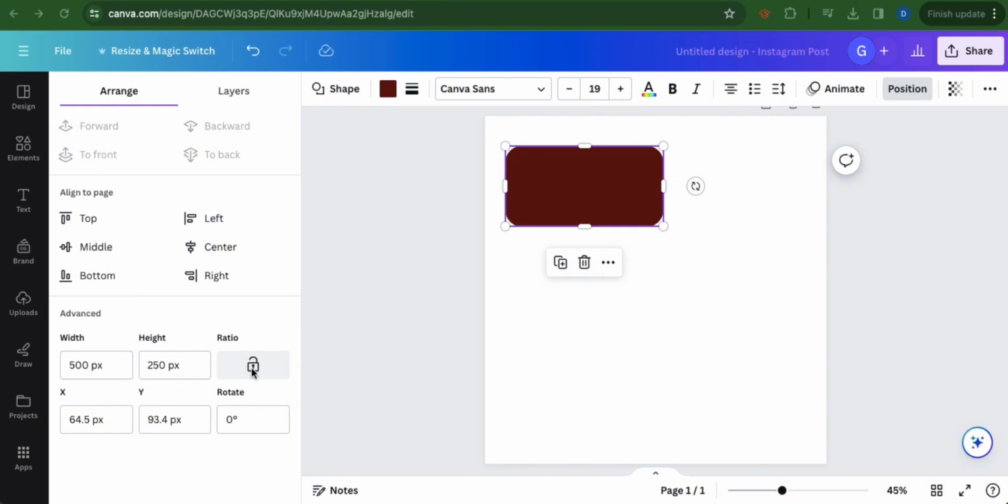So there are instances where you want to lock the ratio, since there will be times that when you input a measurement on your width, the height will be dependent on the width, or when the width is dependent on the height.